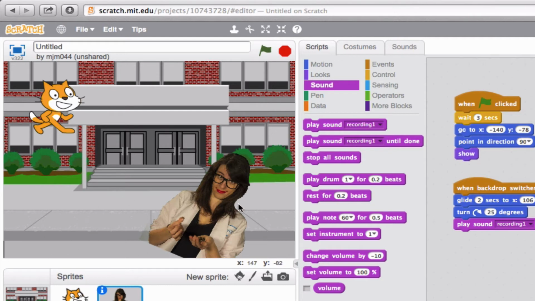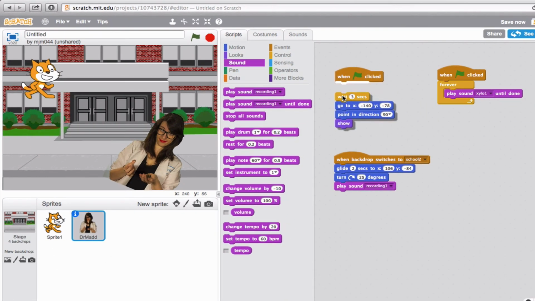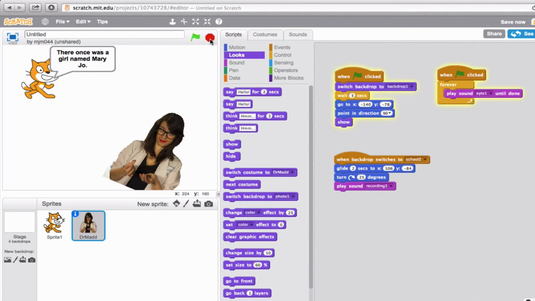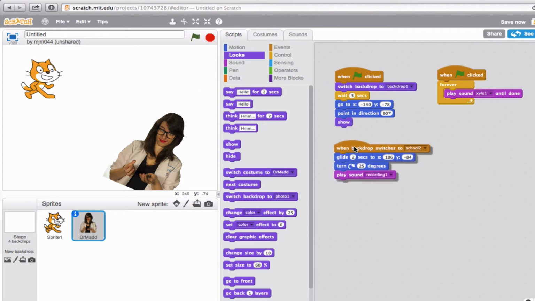But one thing that we do need to do is make sure that before anything starts, the backdrop actually goes back to the original one. So let's make sure that we do that. We'll do switch backdrop to backdrop 1, and then it'll wait 3 seconds. Okay, let's test that. Okay, great. Yeah, so it went back to the original white. Okay, great. We're definitely getting there.